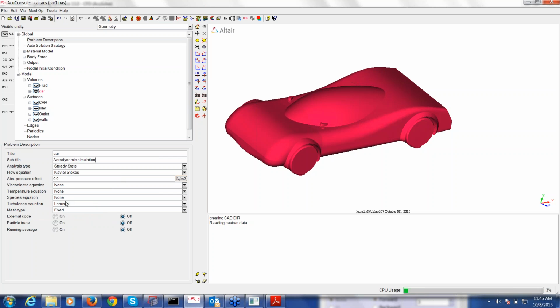Then turbulence, change it to Spalart-Allmaras. So we have a lot of turbulence models. Each turbulence model is used for different applications. So for aerodynamic analysis, Spalart-Allmaras is good enough. You can use the Spalart-Allmaras turbulence model.